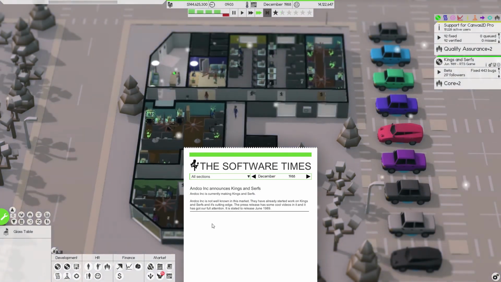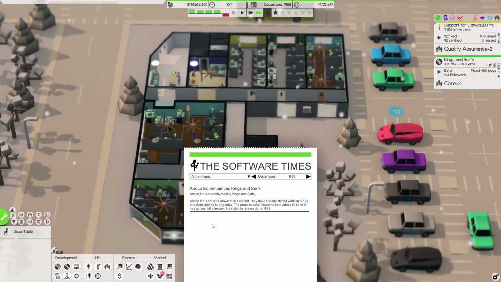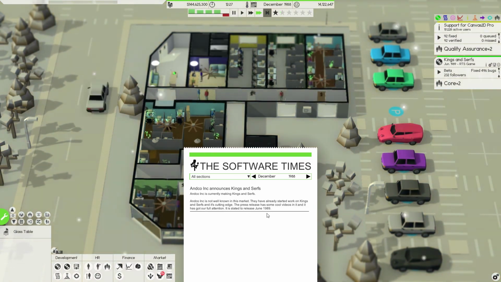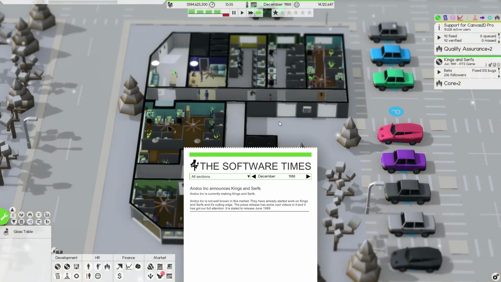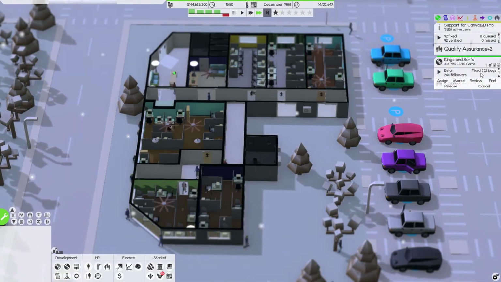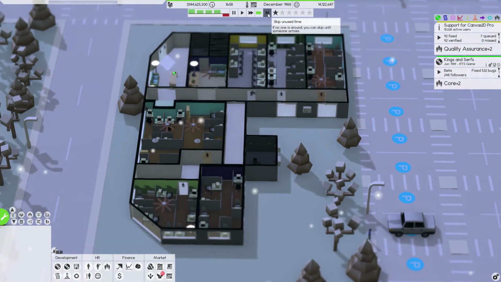Amco is currently making Kings and Serfs. Amco is not well known. They've already started work on Kings and Serfs. And this cutting edge press release has some cool videos. This is the same thing they said last time, but it's going to be released in June, which is coming right up. But we're almost there. We fixed 500 bugs. Honestly, I think there's probably 1,000 in the thing, but let's let it keep going.